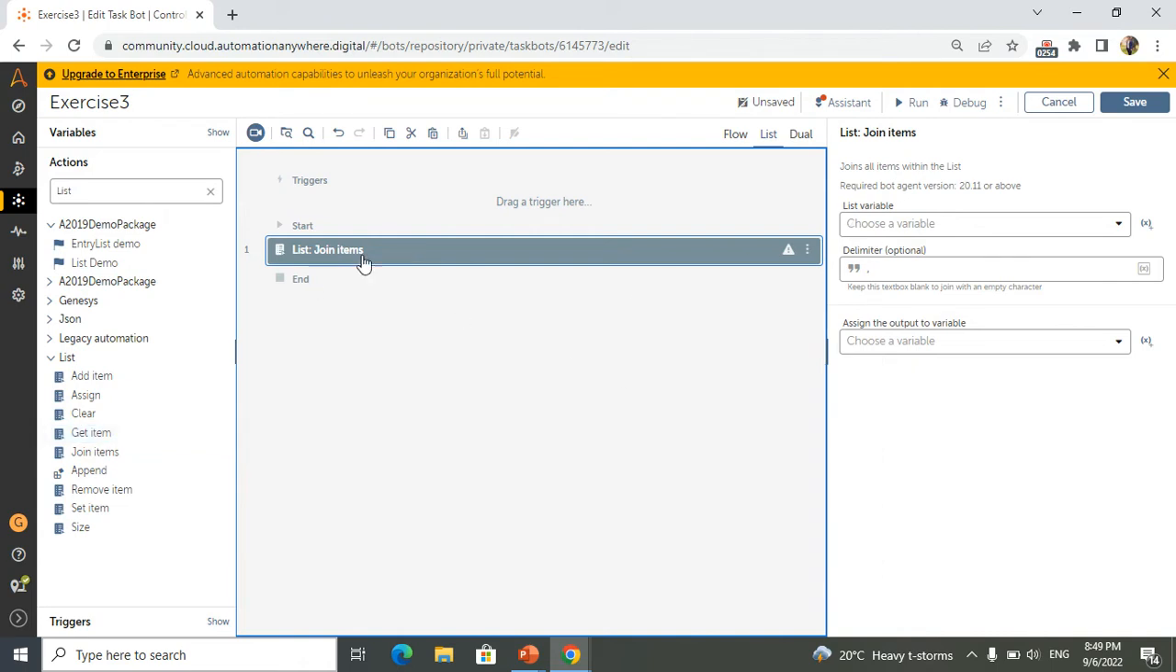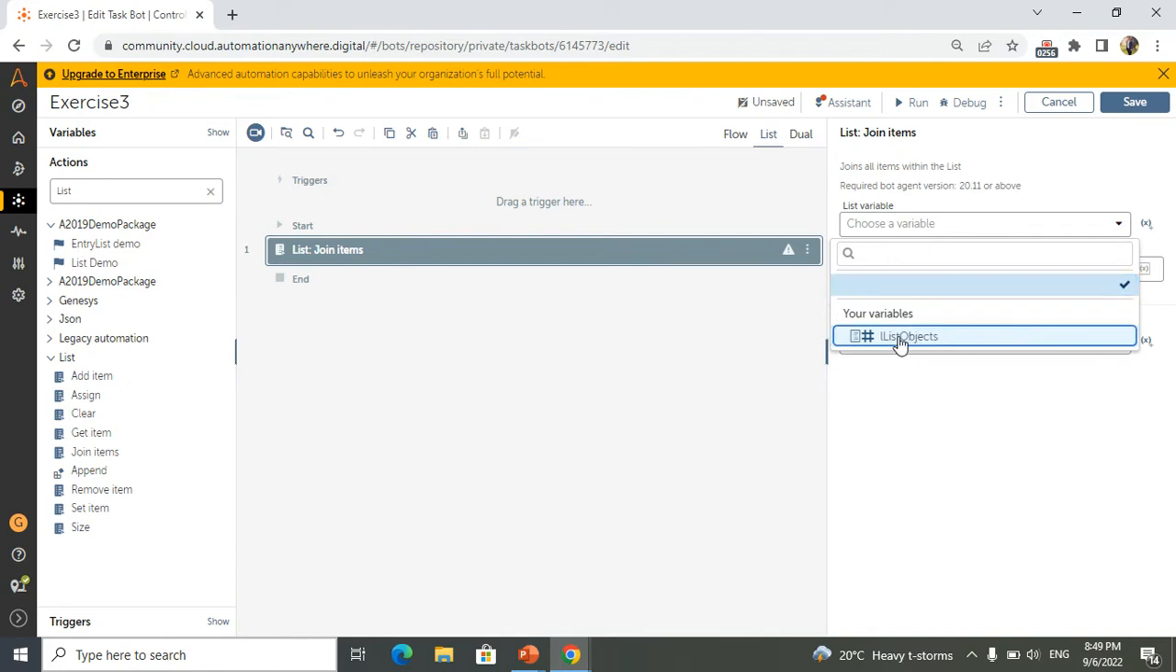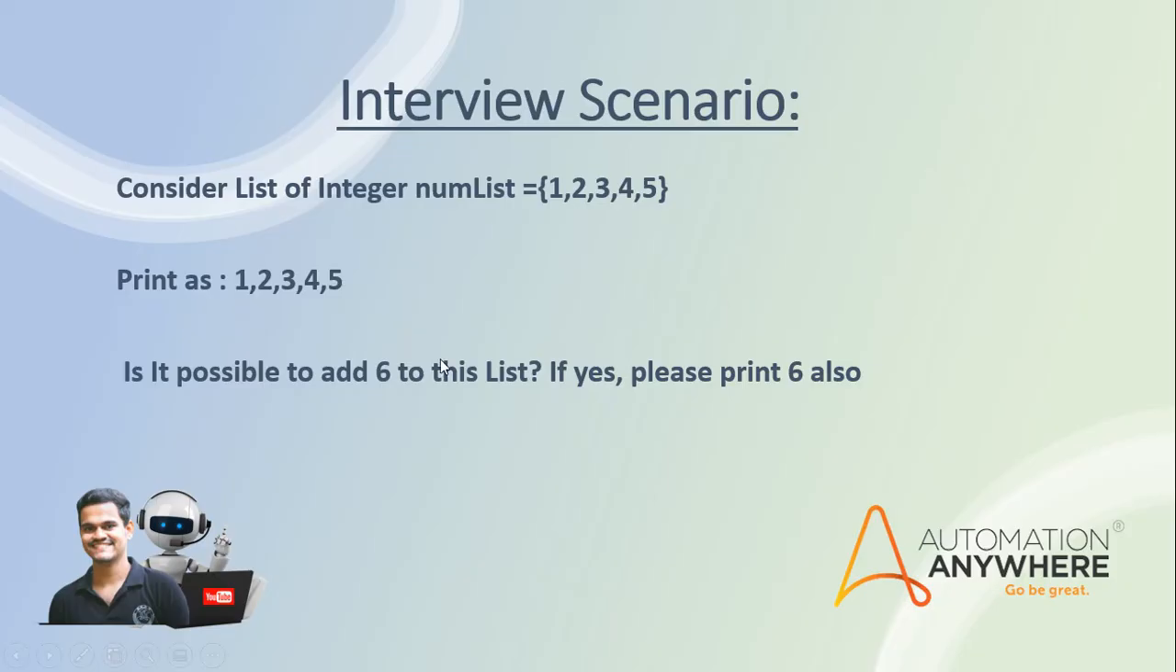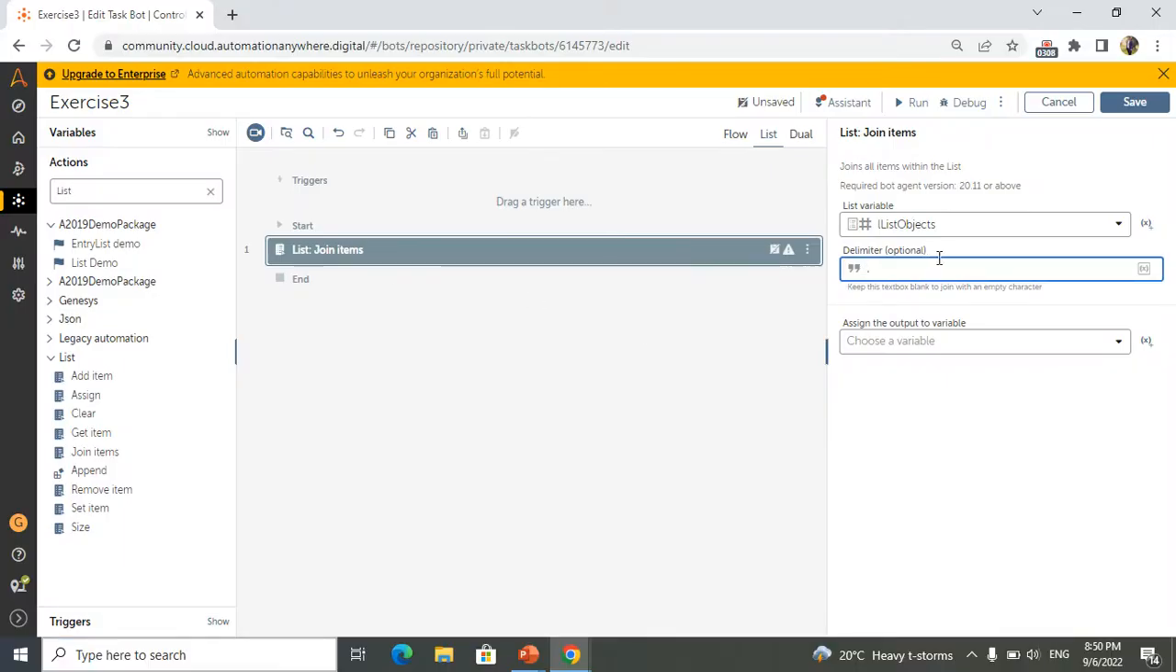In the List join items, we have to select an available list, whatever we have created for the input, and which delimiter you want to add. Here they have mentioned comma, that's why I'm using comma. If they mention a number or any special character, you have to mention it here in the delimiter. And that particular output should be saved in a variable, correct?